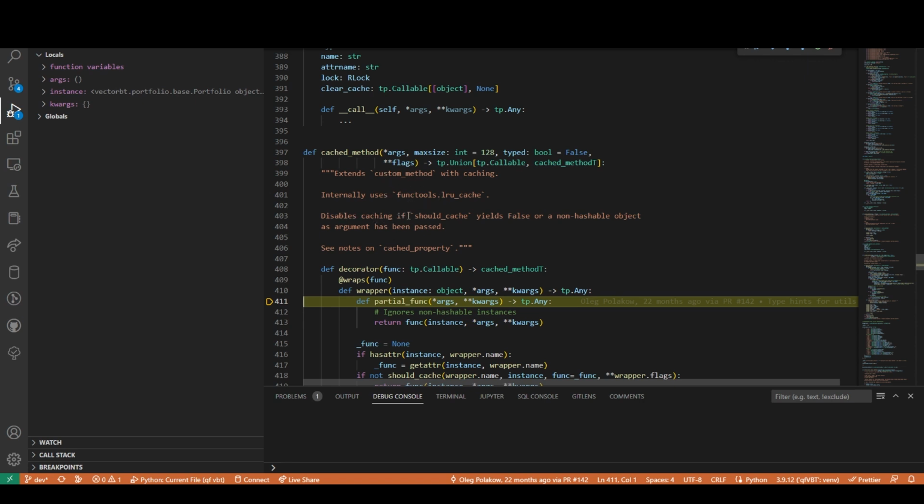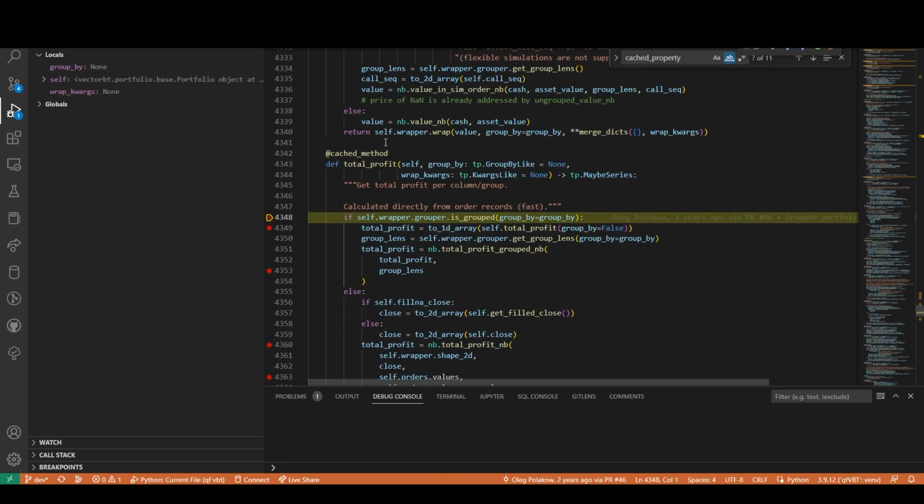Disables caching if should cache yields false or non-hashable object. See notes on cache property. What the fuck is cached property? Anyways, I'm not gonna record anymore because this is just gonna be a lot. Hey, I figured it out.